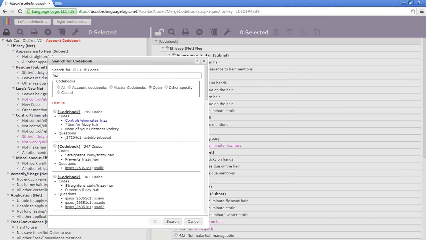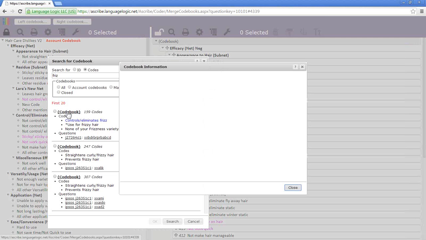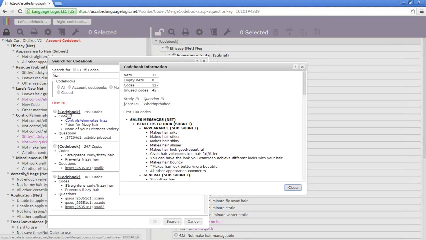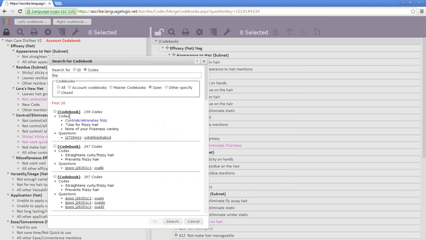So, okay, I search for Frizz. It brings up the first 20. It lists the ones with Frizz the most often first. What I see here is my code book. If I need information about my code book, I click on my code book link. I've got 32 nets and 127 codes in this code book, which should equal, and does equal, 159 codes. So it's a count of the codes and nets in my code book. All right? Then it lists the number of codes.